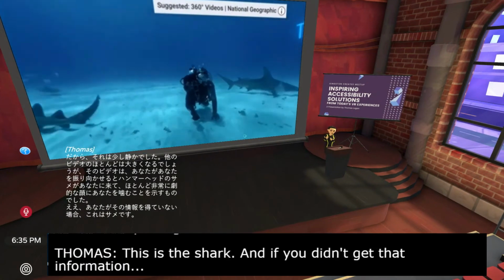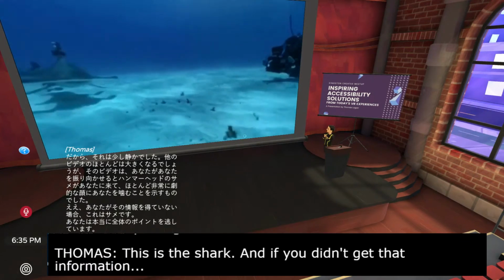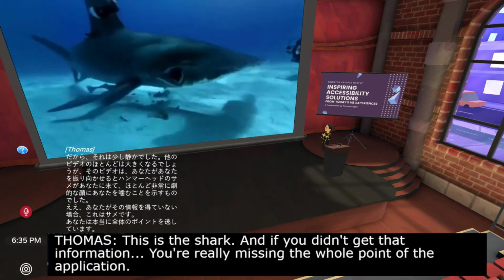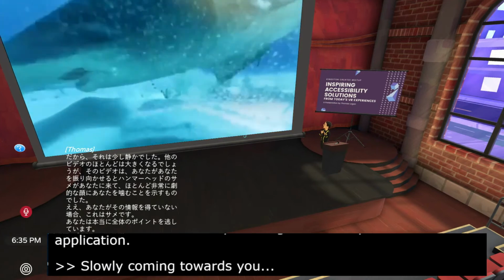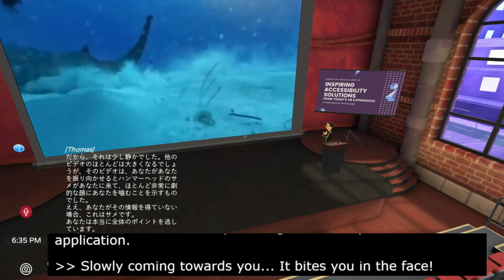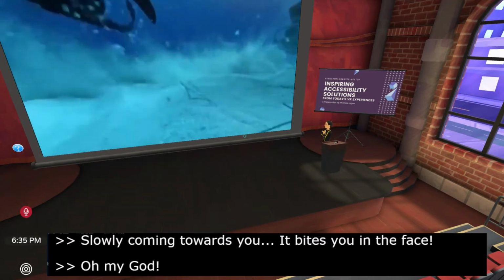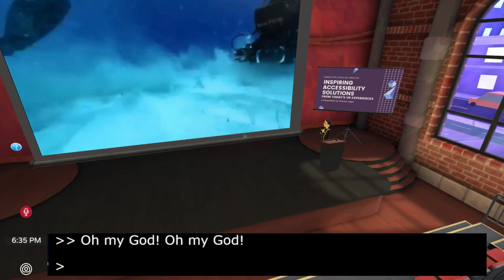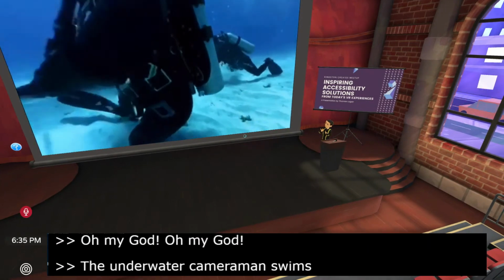On-screen text says, turn around. A hammerhead shark swims slowly along the bottom, slowly coming towards you. It bites you in the face. Oh my god! An underwater cameraman swims over to check on you. A second diver picks you up.